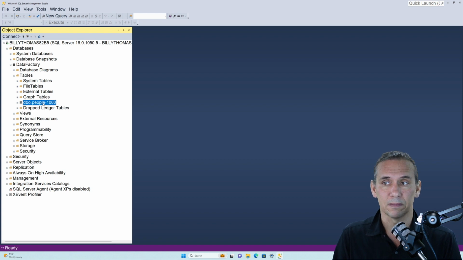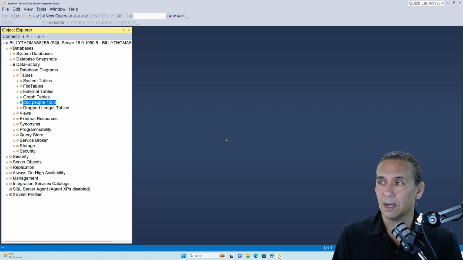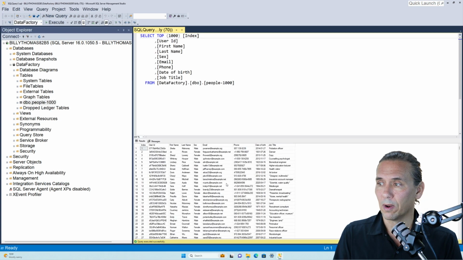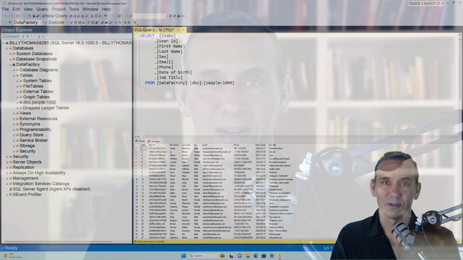people 1000. Now, if I just right mouse click on this guy and do select 1,000 rows, right, I should see 1,000 rows and 9 columns. And if I want to be sure that it's 1,000 rows, I can actually take this statement out, which is, it's actually a coincidence that it defaults to just pull the top 1,000 rows. But we'll take that off and we'll re-execute this and see that it is indeed 1,000 rows.